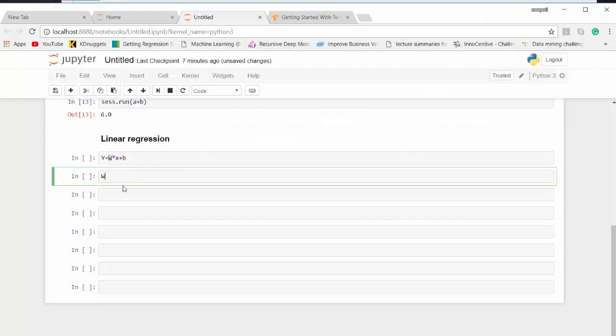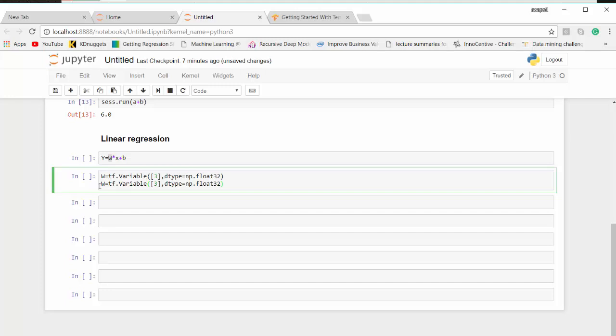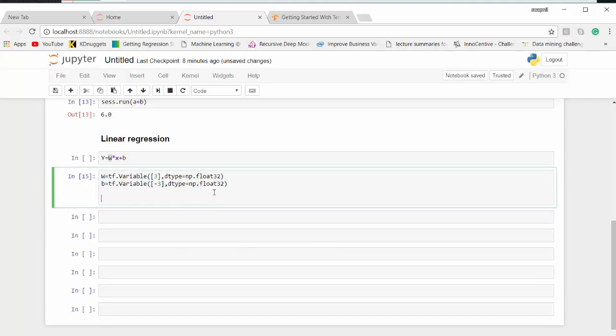So w would always be tf.Variable, and I can say start with 3 or any number, and dtype is equal to np.float32. Similarly, I need to define my b, which can be again any value, it does not matter. So this is how I have defined my weight and my bias value.